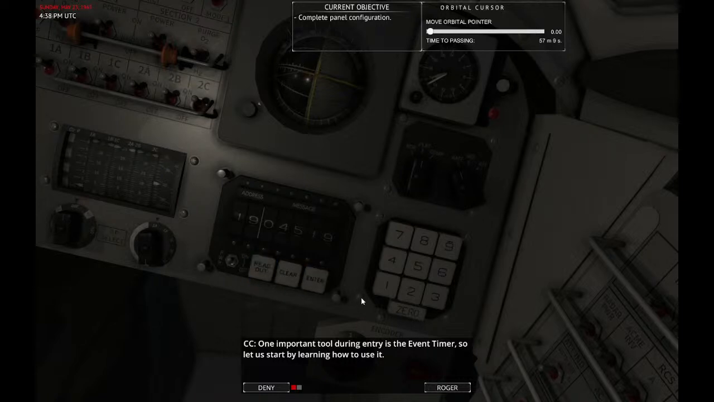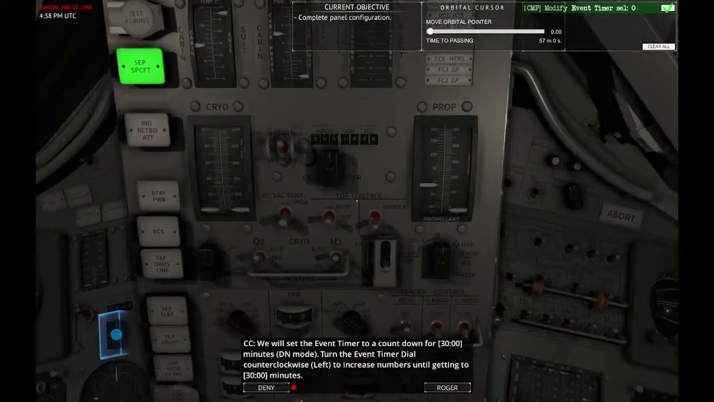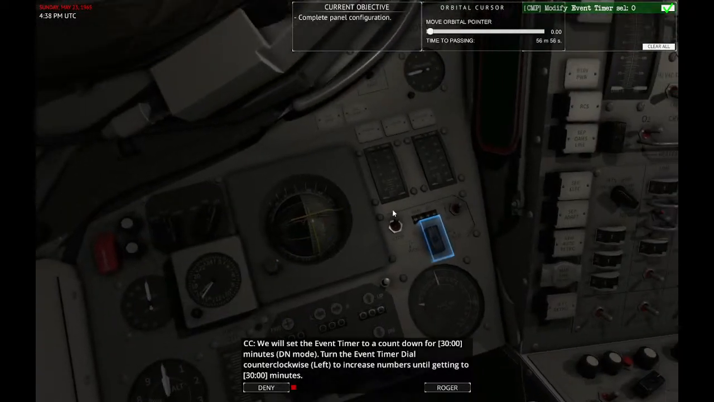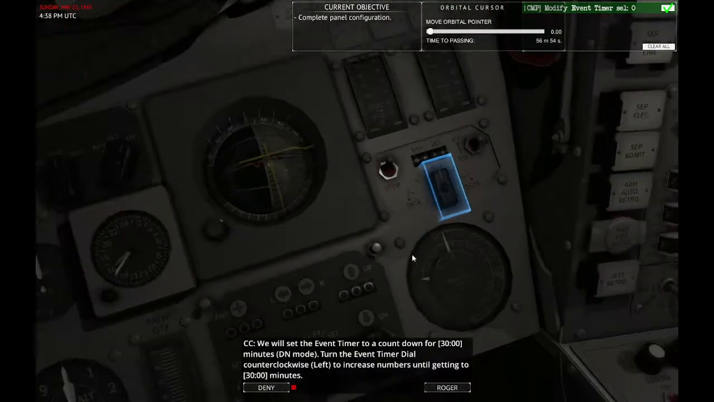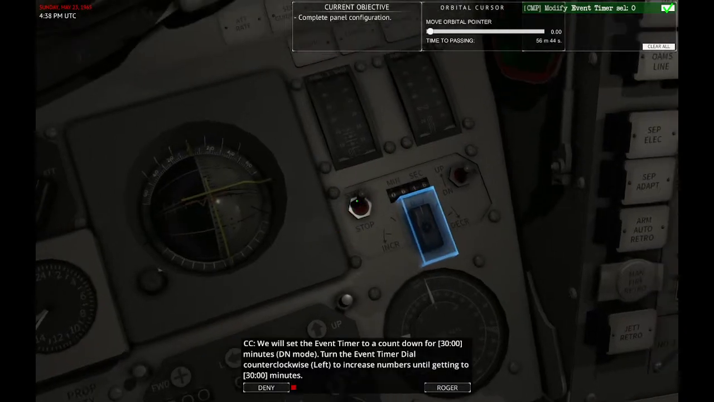Okay, sorry. One important note, or tool, is the Event Timer. So let's start by learning how to use it. Alright, Event Timer is going to be in the central pedestal thing over here. Ooh. Apparently it's actually over here on the captain's side. We'll set the Event Timer to a countdown for 30 minutes. Turn the Event Timer dial clockwise to increase the numbers until 30 minutes. So it's currently 6 minutes and 16 seconds.